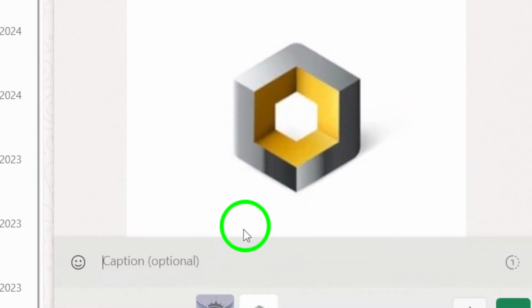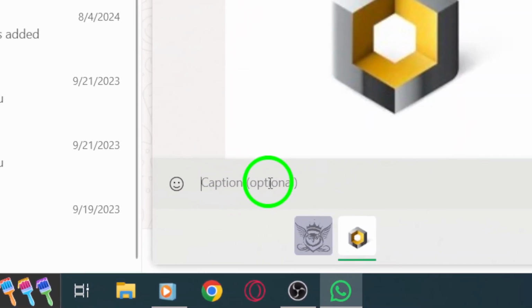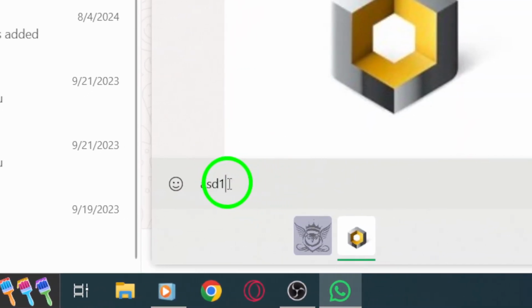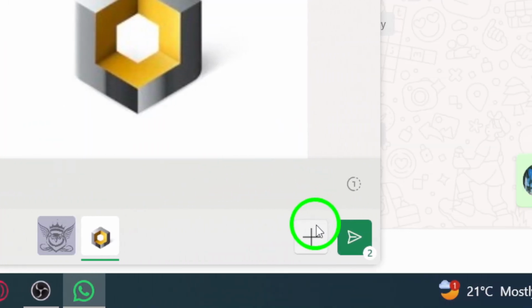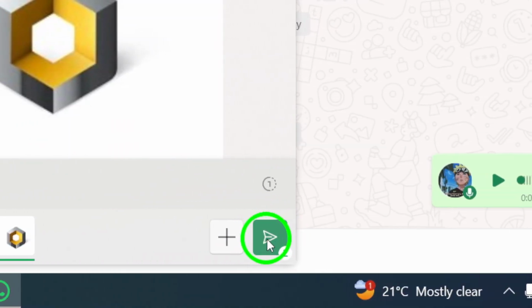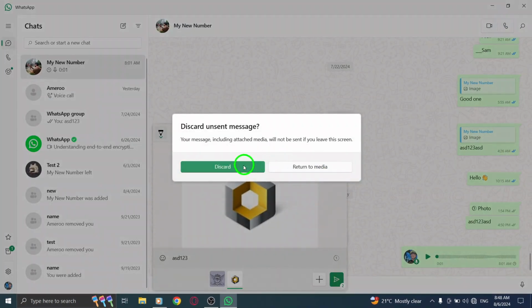After that, you'll see a caption bar where you can type in your message. Add any text you'd like to accompany your photos to make the message even more personal. Finally, once everything looks good, click on the Send button, and voila! Your photos, along with your message, are on their way.